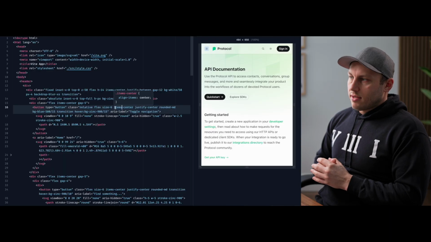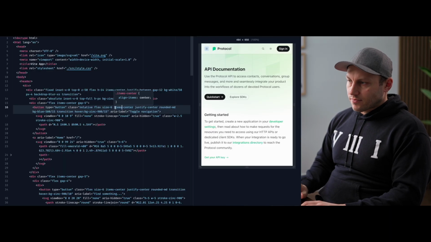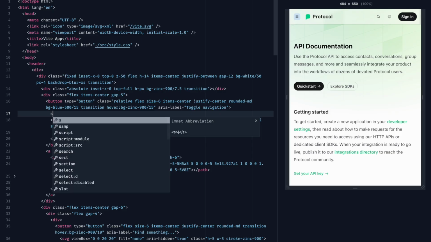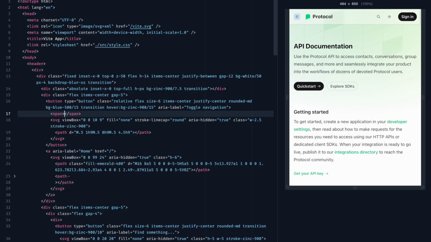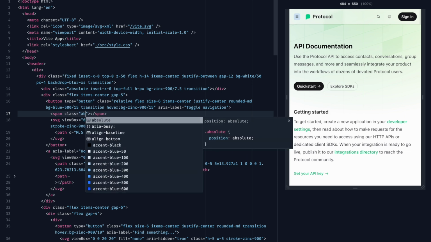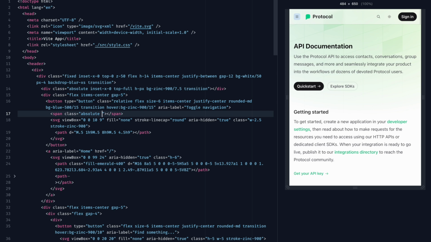What can we do here to get things working? This is what I'm going to do. I'm going to add an extra span again, but this time I'm not going to use it to wrap the SVG. I'm just going to drop it into the button. And I'm going to give this some classes. So first, I'm going to make this position absolute, and it's going to be relative to the button since the button was already position relative.